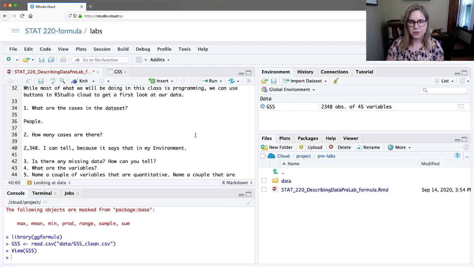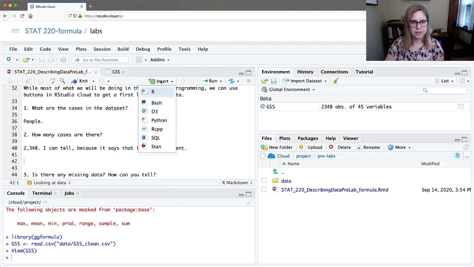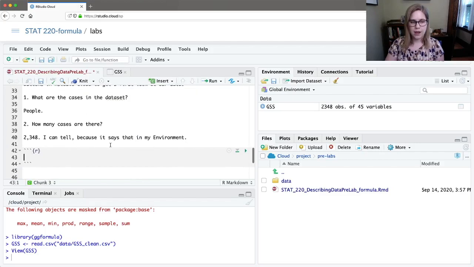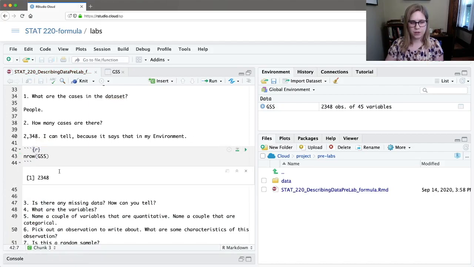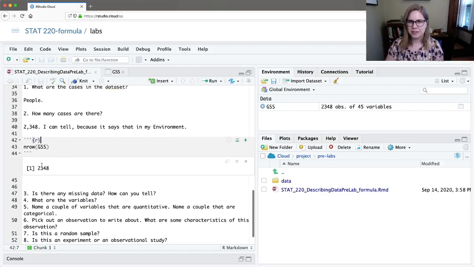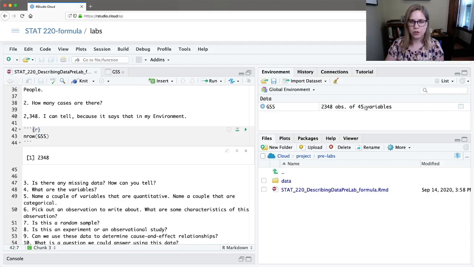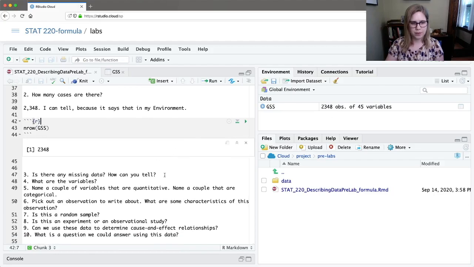If I wanted to, I could write some code to do this. Maybe I'll do it right now, because I could insert a new R chunk. And then I could say nrow for number of rows, GSS. And if I hit the play button, it would show me how many rows there are. Okay, but that's not really necessary for this lab. You could just look at it and then type it out in a sentence for me.